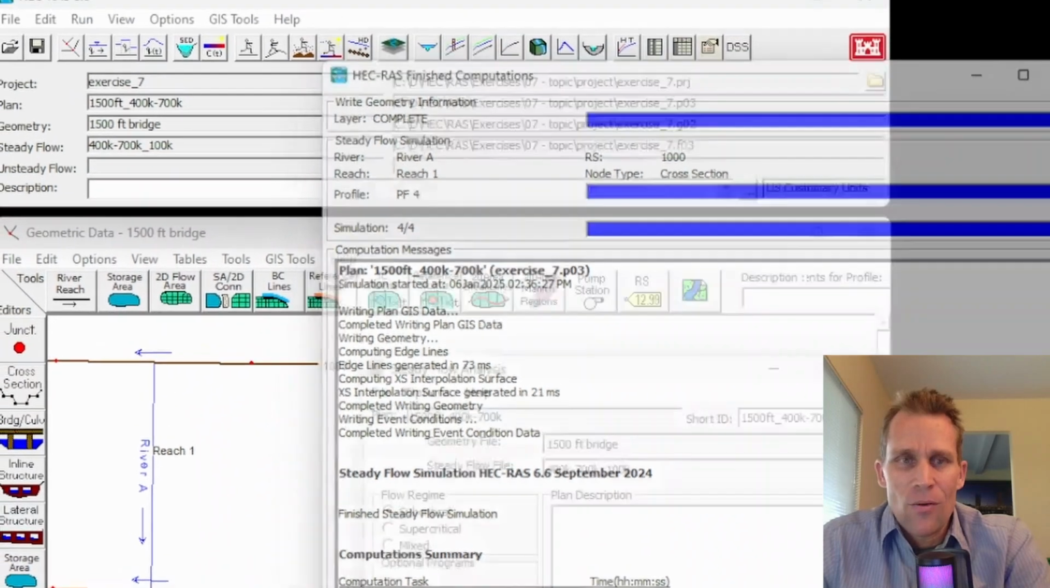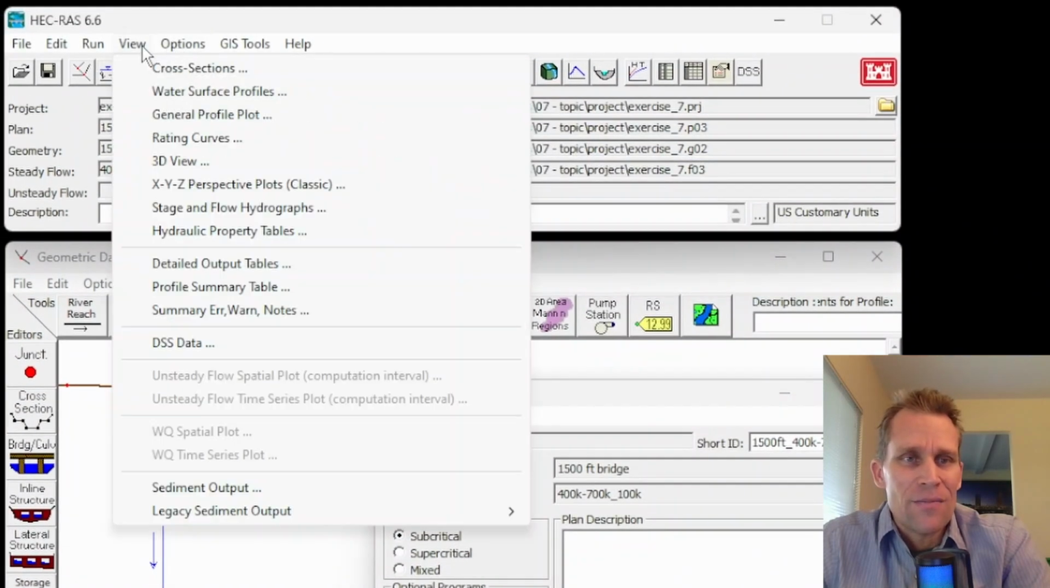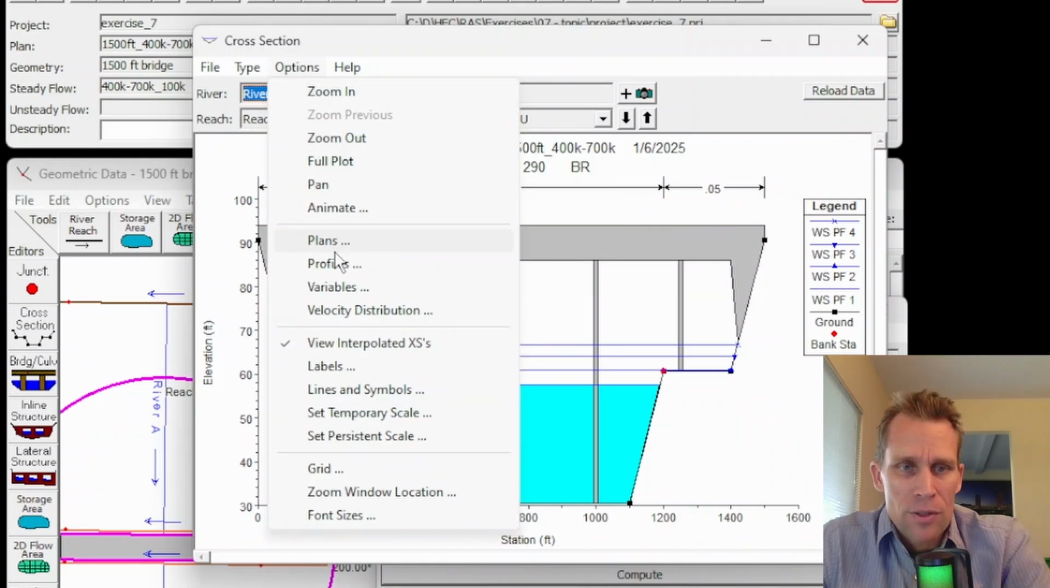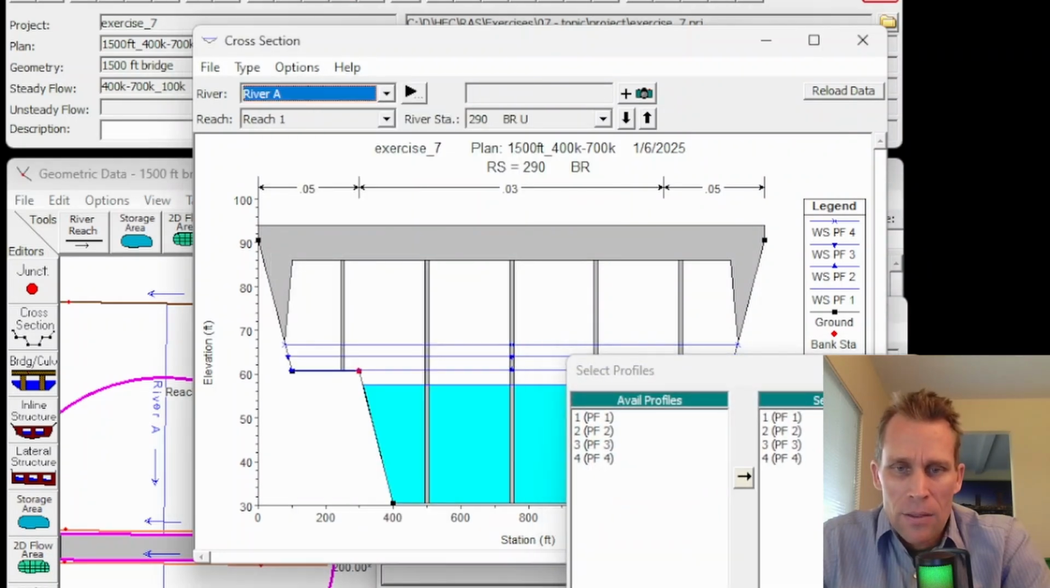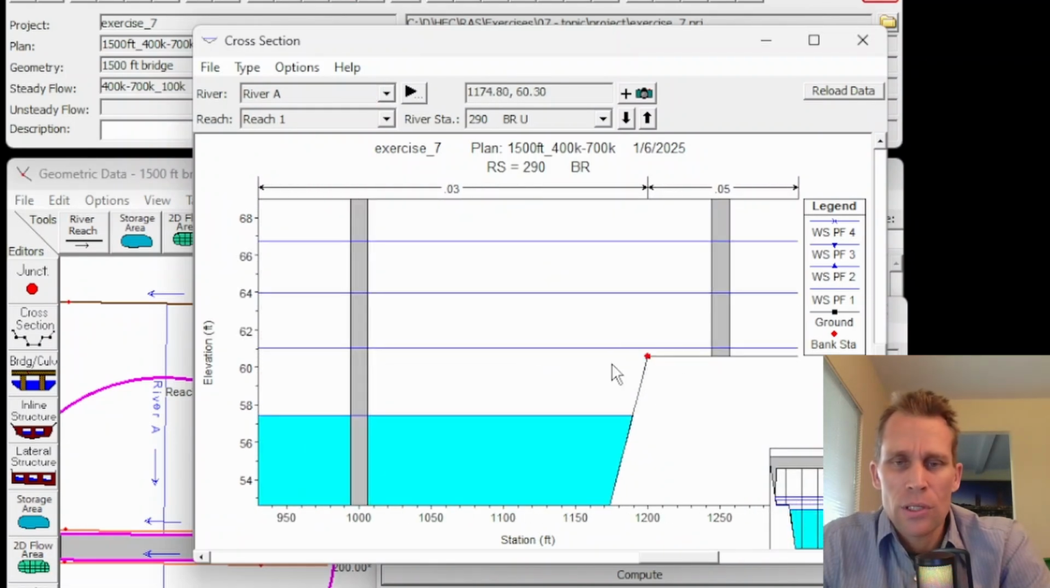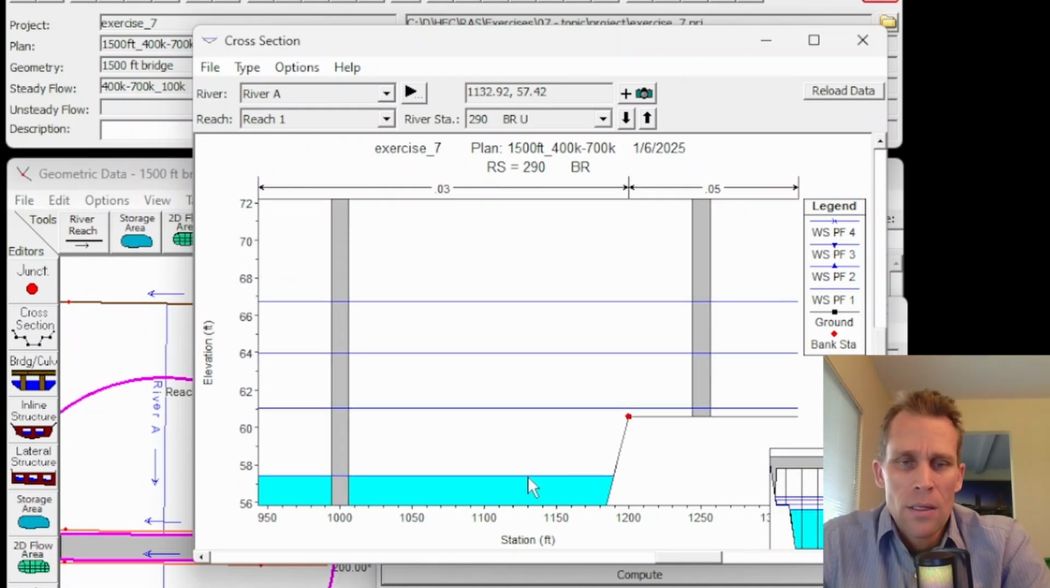Let's go ahead and see what our cross sections look like. View, cross sections. And now we have all 4 profiles showing up again. Yep, and it looks like it's right around 500,000. So profile 2. Yeah, it's just below profile 2, it looks like. So let's see. This is profile 1, that's 400,000 CFS. This is profile 2 of 500,000 CFS, and then 600 and 700. So again, just below 500,000 CFS.